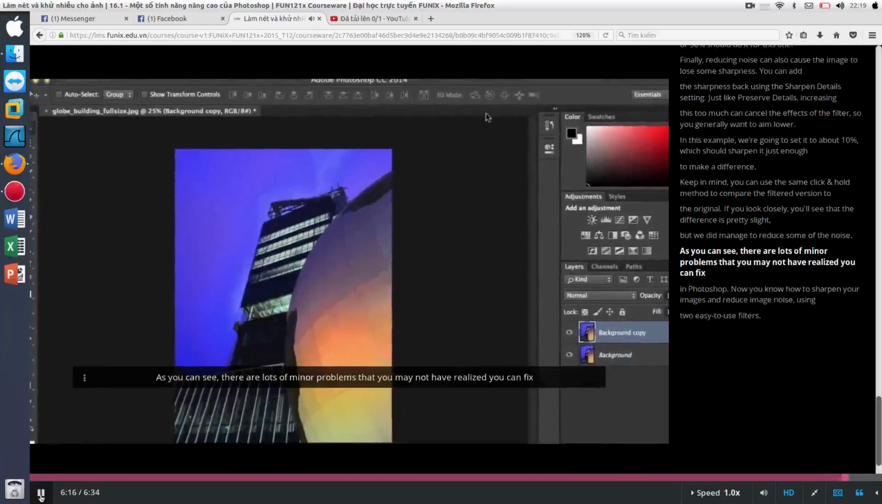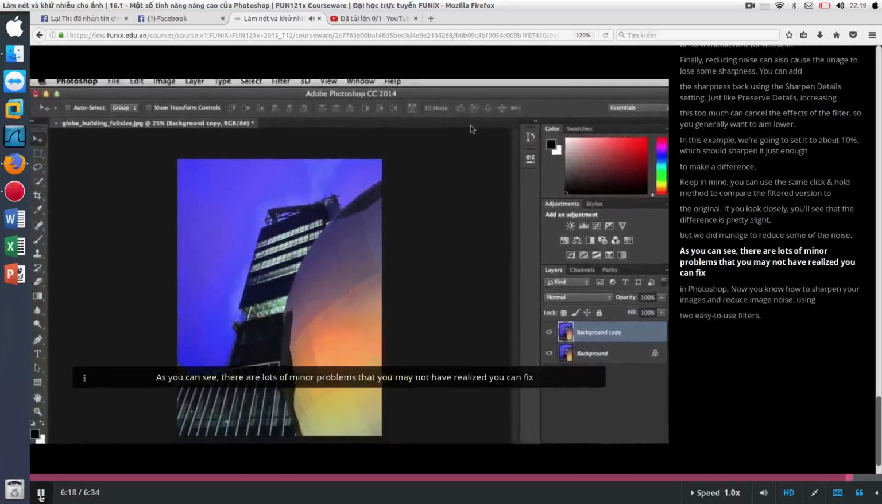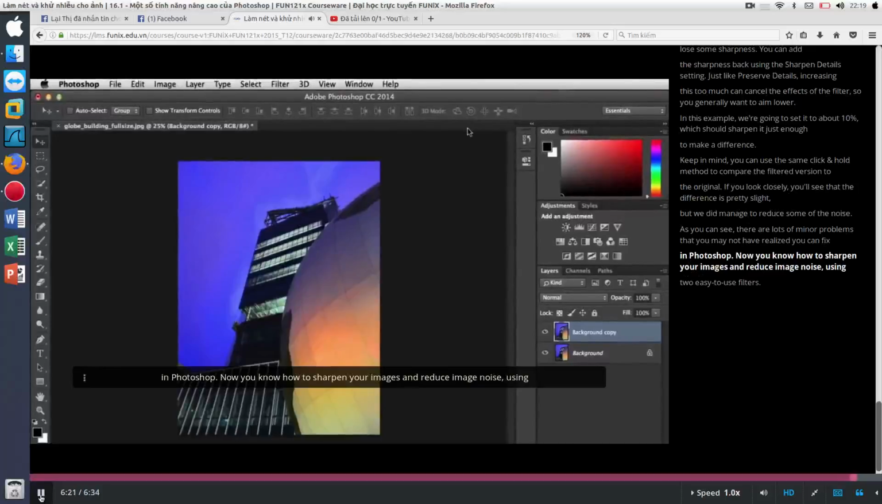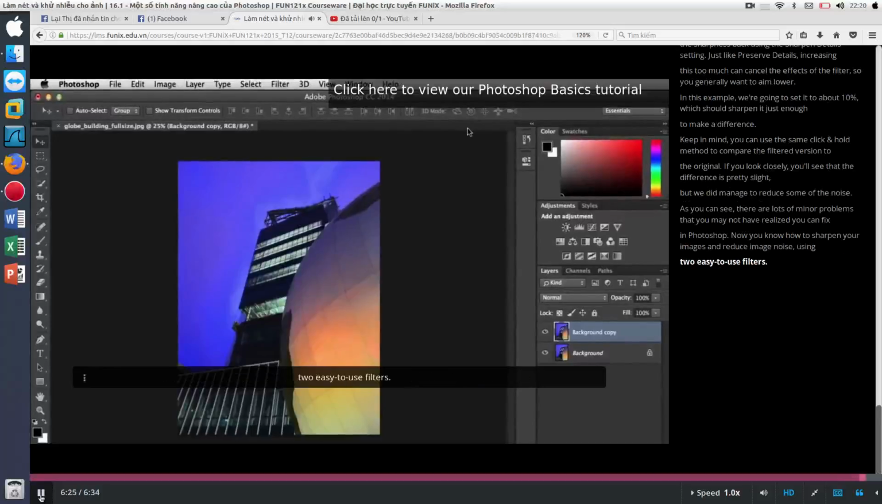As you can see, there are lots of minor problems that you may not have realized you can fix in Photoshop. Now you know how to sharpen your images and reduce image noise using 2 easy-to-use filters.